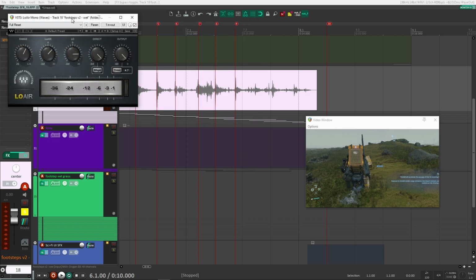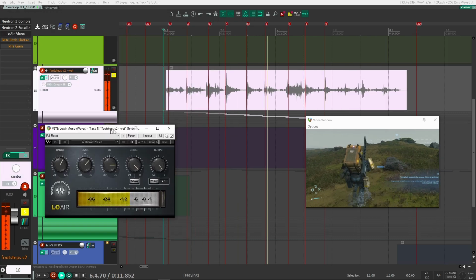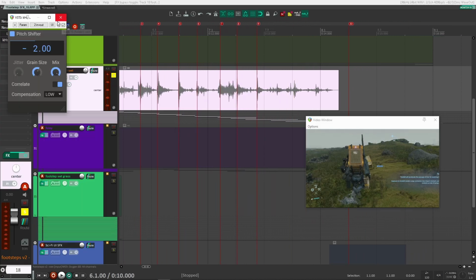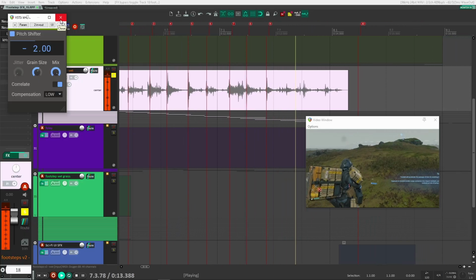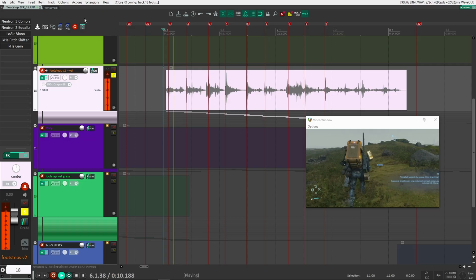After that, a bit of low air. I'm not sure this is adding too much, to add body to the sound. A pitch shifter, sorry, to bring it down a bit. And a bit of gain to balance it with the rest of the sounds in the design.